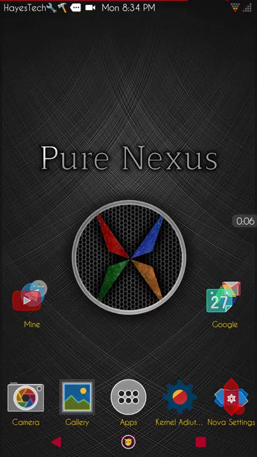Today we're going to go over Pure Nexus. At least I'm going to do this one on the Nexus 6P. I know I normally do my reviews on my Nexus 6, but since Google's not really doing any major updates for the Nexus 6, I think I'm going to start concentrating on doing a lot more reviews on the 6P.